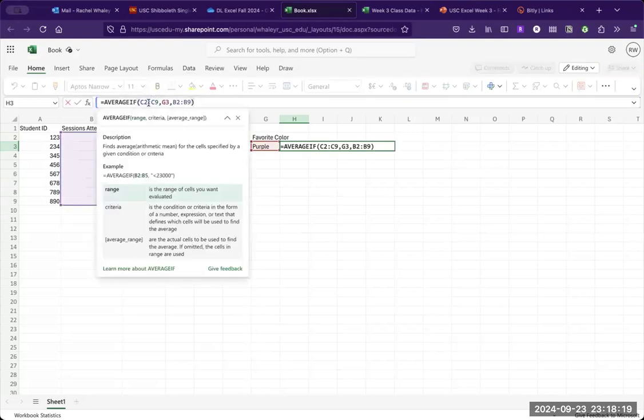I click in so I get my little pop-up. I'm going to give it a range of where to look for this criteria, I'm going to give it the criteria, and in this case, I want it to take the average somewhere else. What I want it to do is look in column C to see what the favorite colors are. I want it to look in G3 for the criteria, which is purple. So it's looking at column C, asking what are all the people whose favorite color is purple, and then I want to take the average of their attendance, which lives in column B.